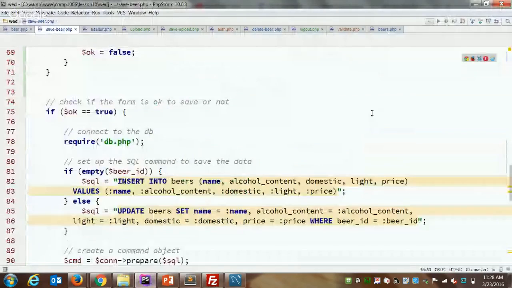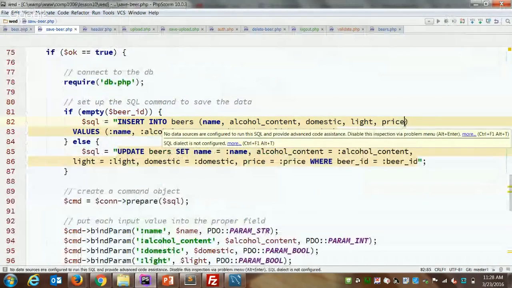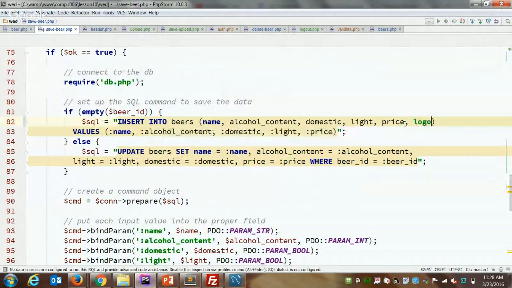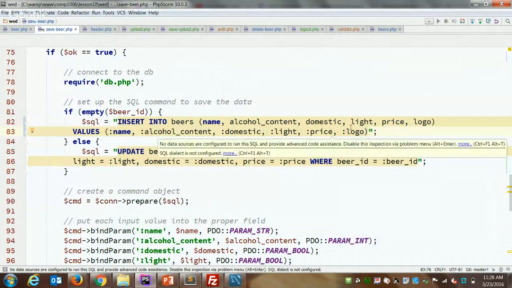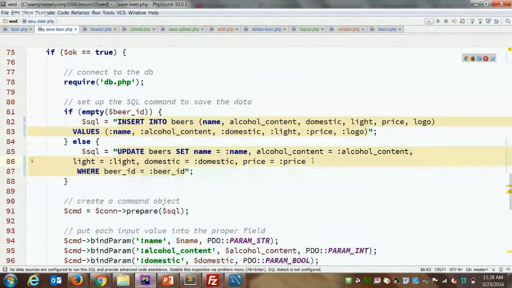So now we need to modify this. Both for our insert and our update, we want to process the logo if the user uploaded one. So in our insert, we want to add logo here, and we want to add a logo parameter here. In our update statement, I'll do the same. After price, we'll set the logo column equal to a logo parameter. So I've added logo into both of these.